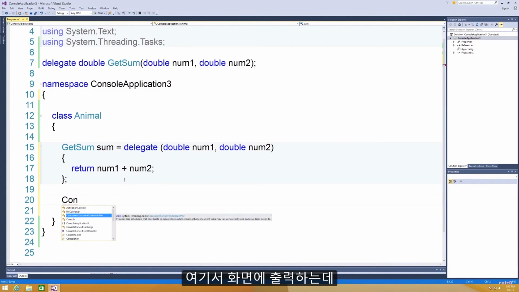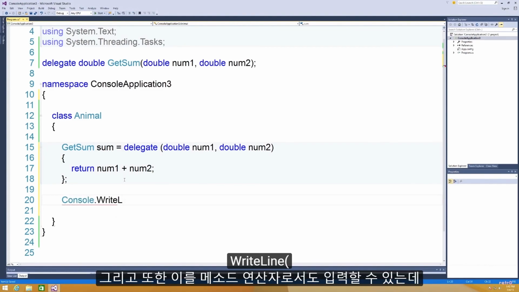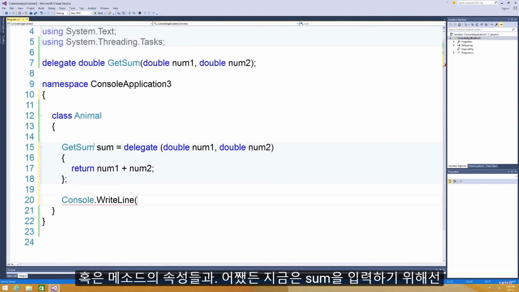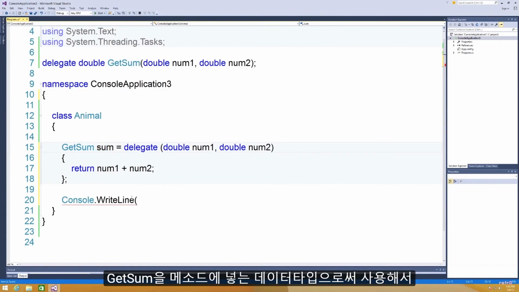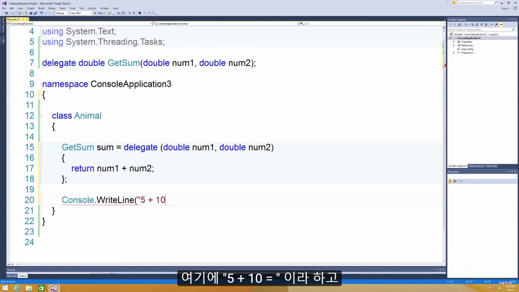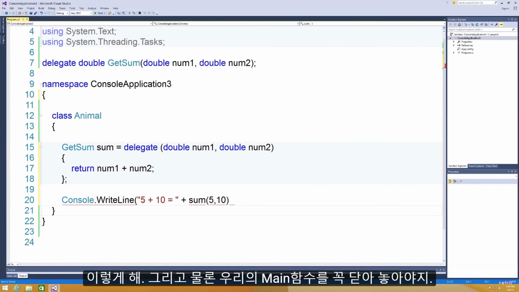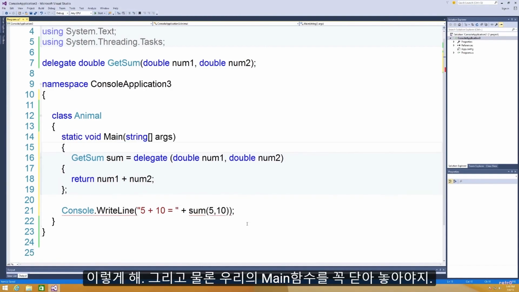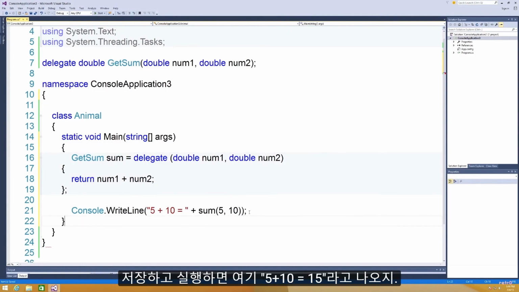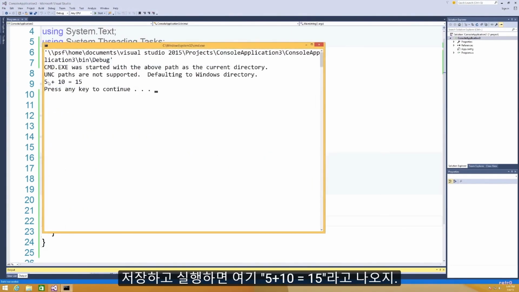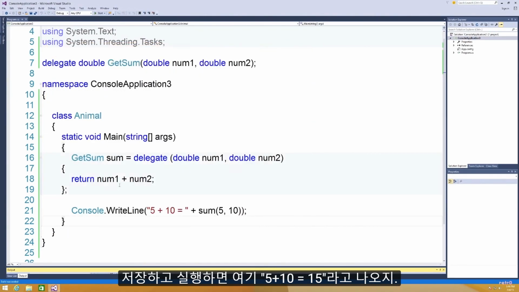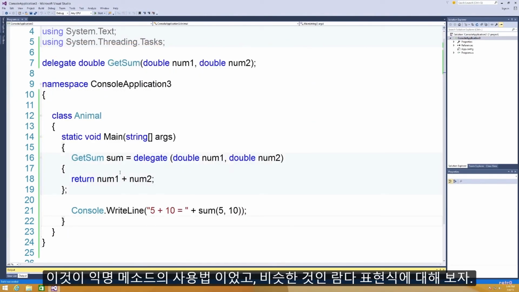We could then come out and print to the screen, WriteLine, and we'd also be able to pass this in as a method operator or a method attribute just by passing in sum, using getSum as the data type that we're passing into a method. And we could just go 5 plus 10 is equal to, like this, and then call this anonymous method by going sum 5 and 10 like that. And then of course make sure that we wrap this inside of our main function like this. File, save it, execute, and you're going to see 5 plus 10 is equal to 15 pops up there on our screen. So that's how you use an anonymous method.